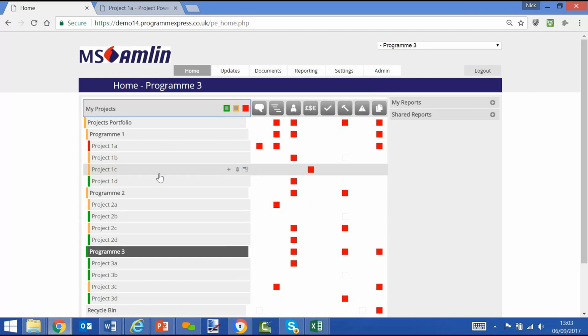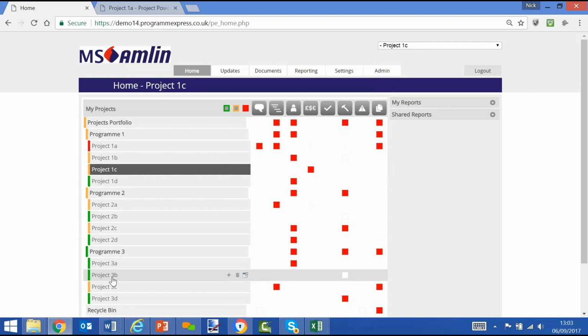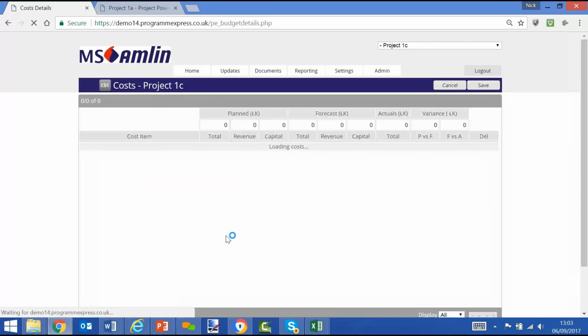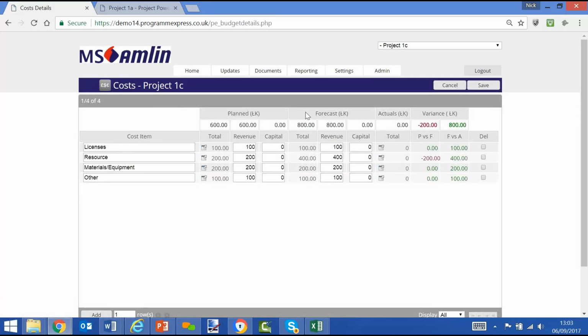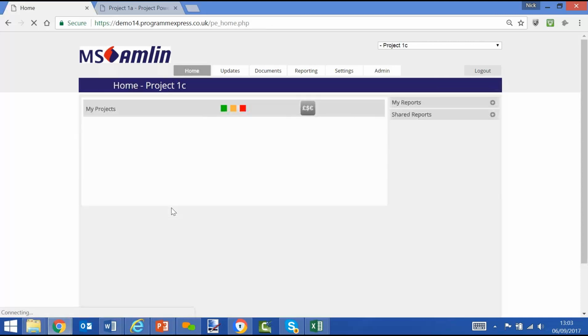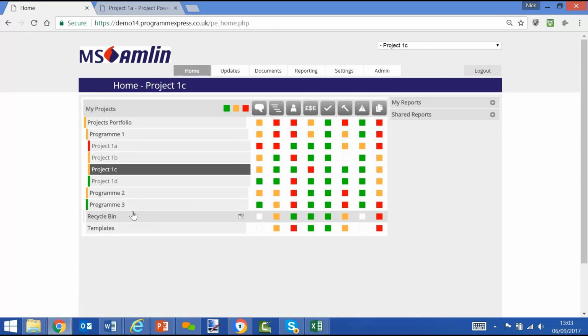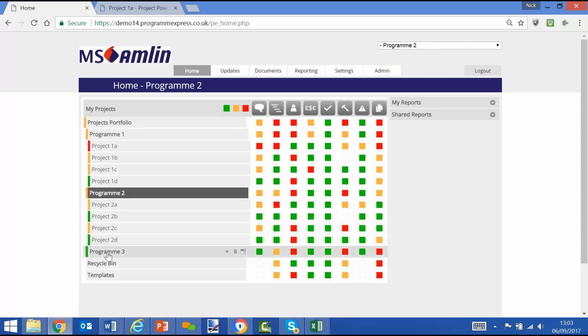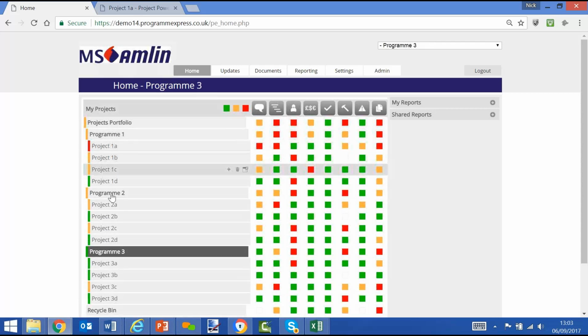So if I click on a specific project, let's take project 1C, I'll see there that within the cost column, let's drill down and have a look at the screen, and we can see there in terms of data that the project is forecast to spend 800,000 and planned 600. Hence, an overspend of 200,000 and a RAG status of red. So we can do the same, obviously, with all the other projects and the red status within the other projects.